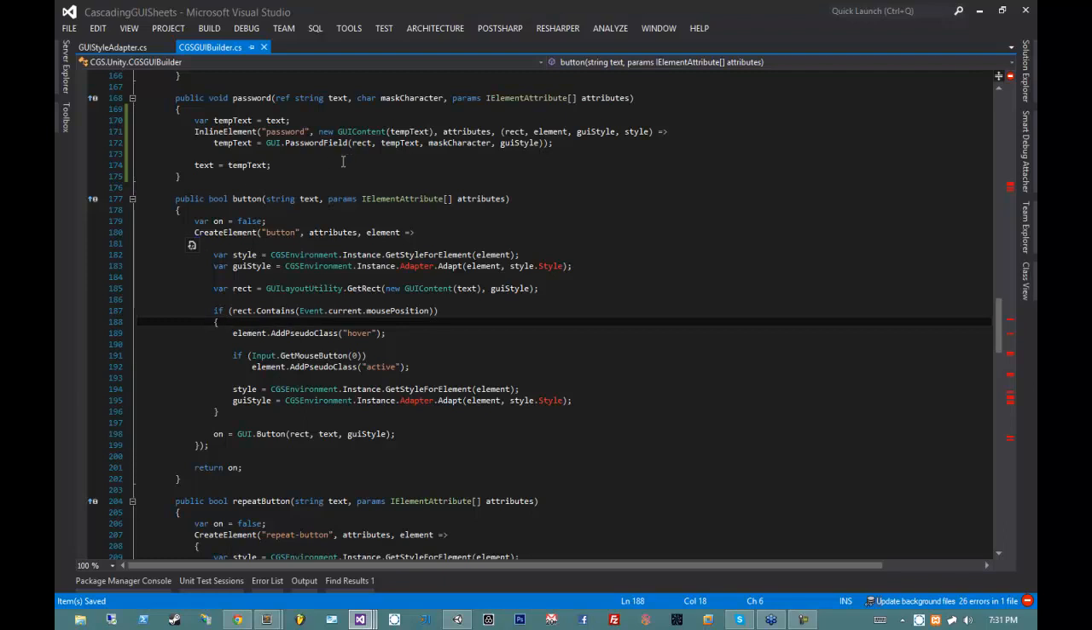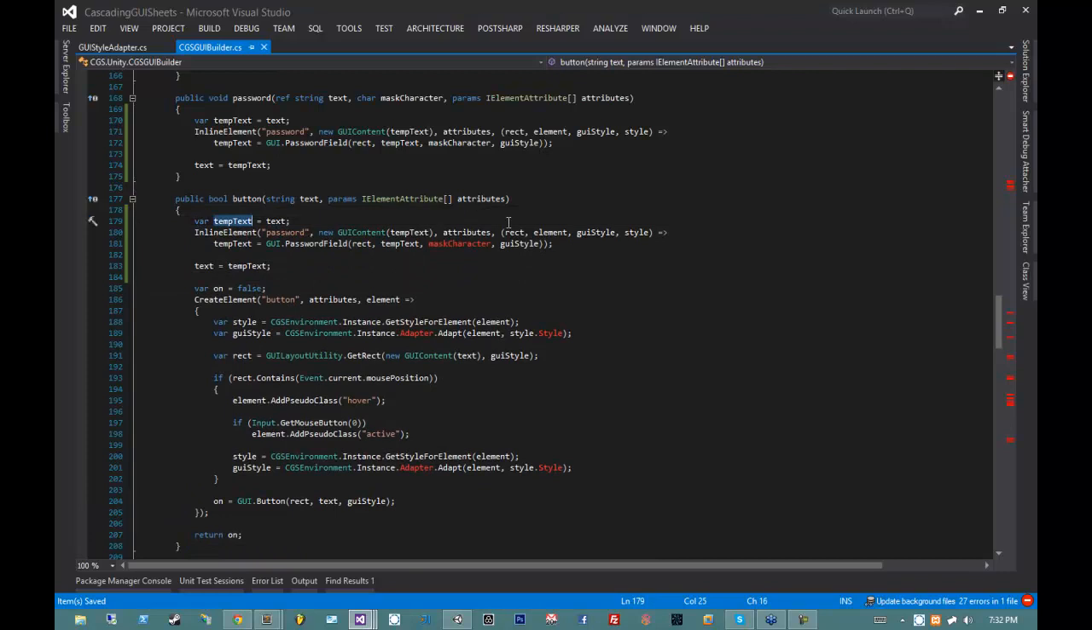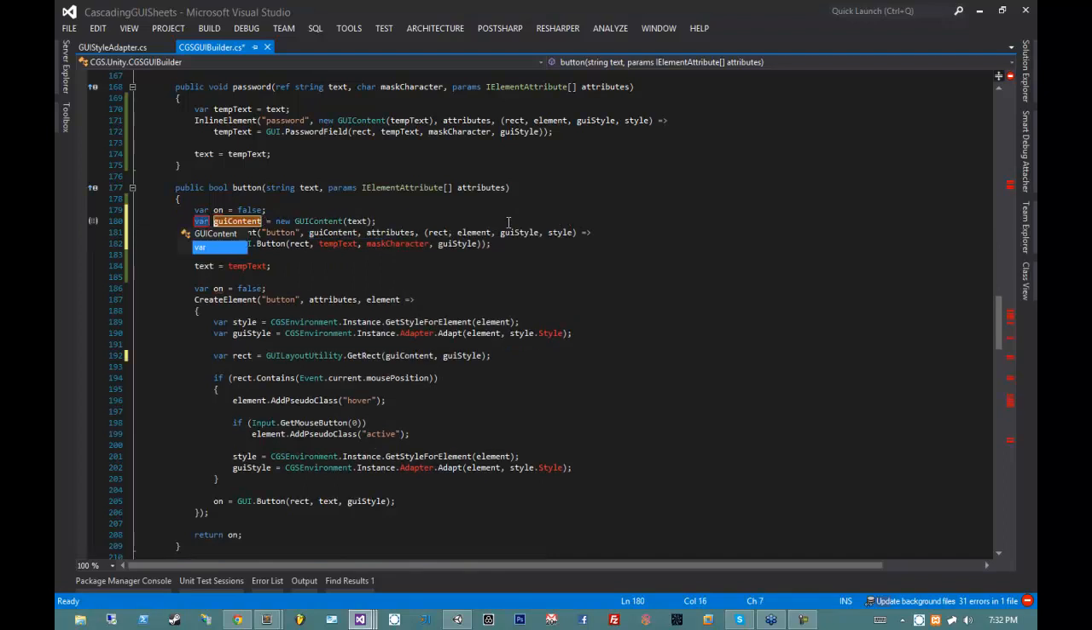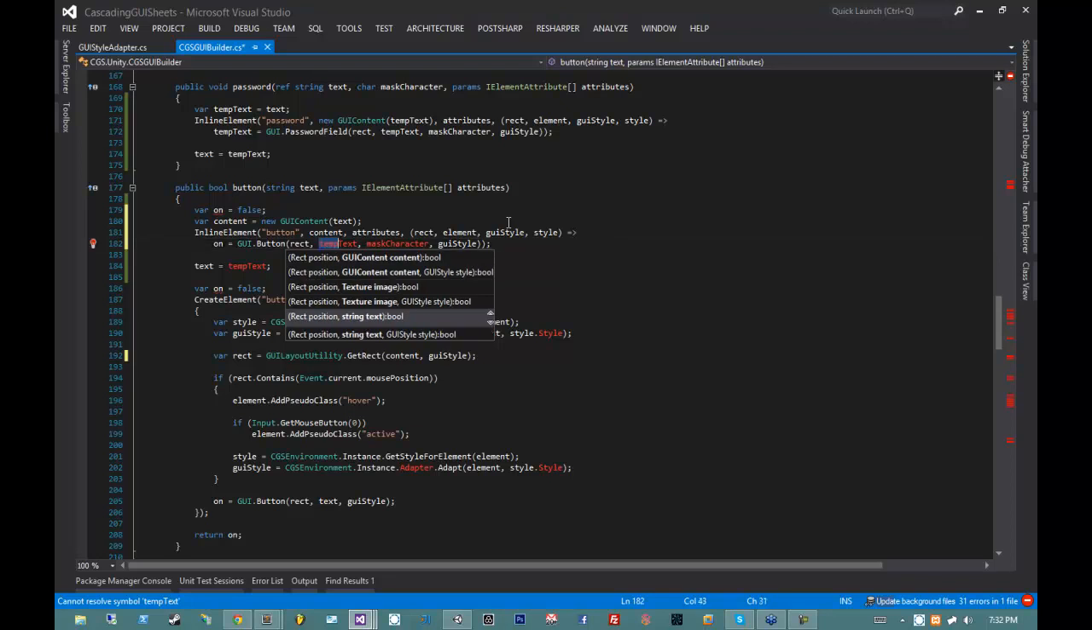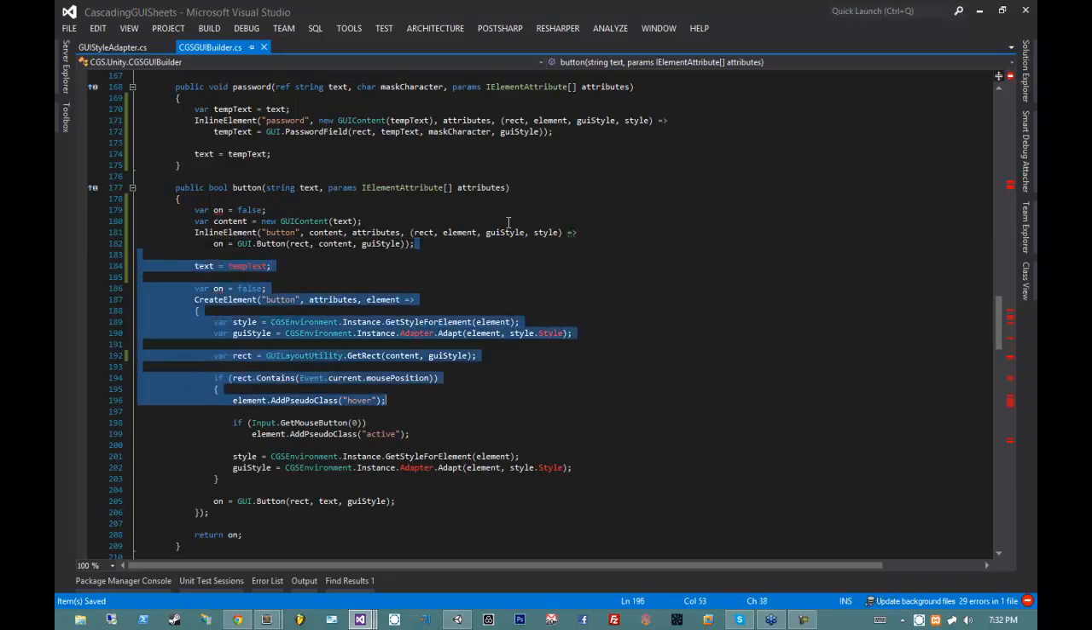So a button is going to be very, very similar, except instead of temp text we have on is false. There we go. Passing in a button. As far as the GUI content, we're going to be passing in new GUI content of text. Then we're going to say on equals GUI.button, passing in rect. Let's go ahead and alias that out into content. Let's go ahead and pass in rect, content, GUI style. And then let's go ahead and return on.